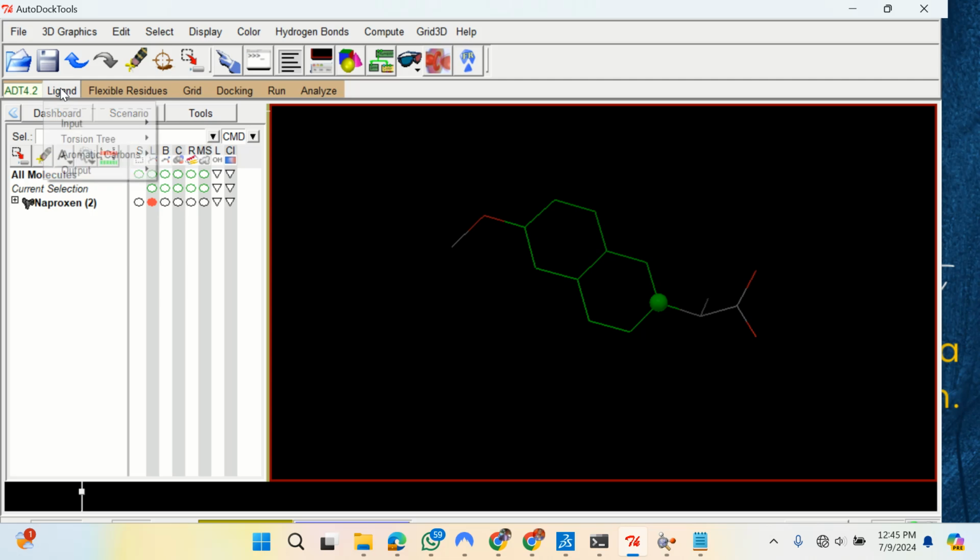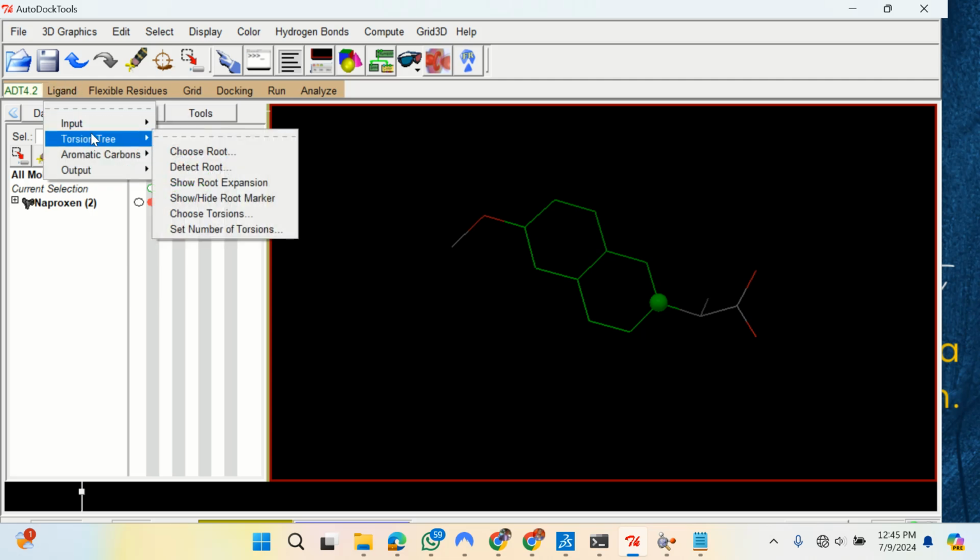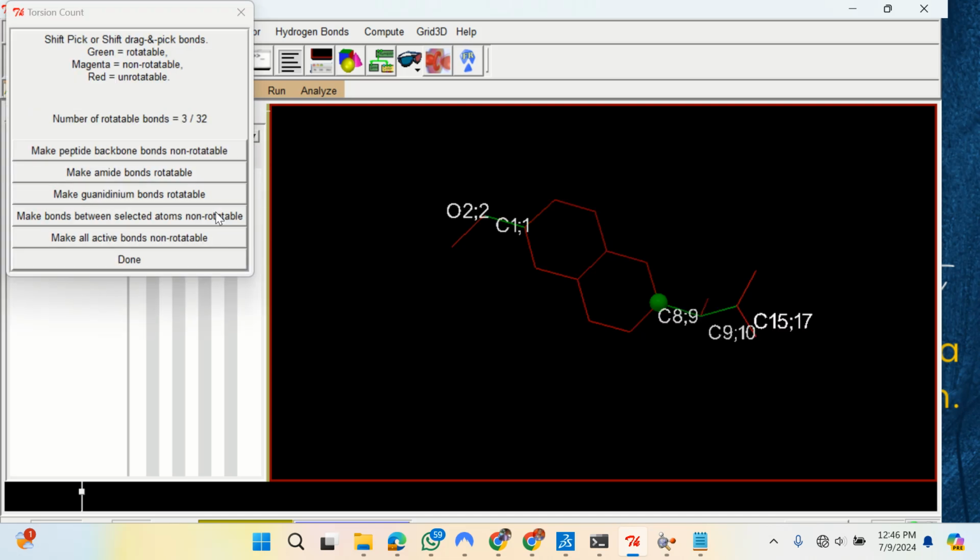I will now go back to the same ligand again, go to the same torsion 3. I've detected root, so I can choose torsions. As you can see, this is the root, and then these are possible points of interaction this particular group can make with respect to your protein. Are you getting that? And this is a product of the complexity of the ligand. This is just a few notable functional groups present in this ligand.